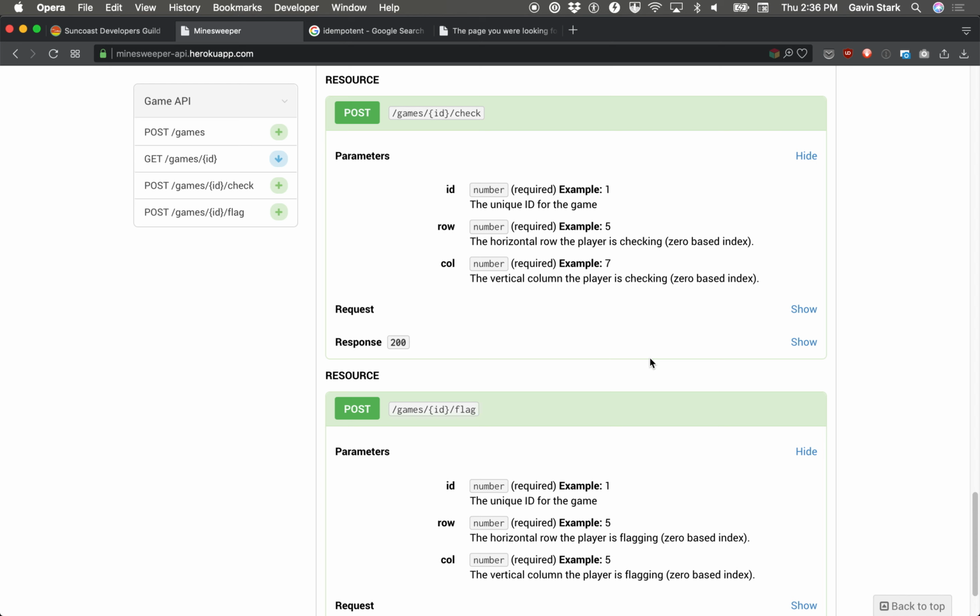So every cell needs to know which row and which column it's on. Because when we tell the API, hey, I checked a square, it needs to be able to tell the API which row and which column was checked. The responses are 200.